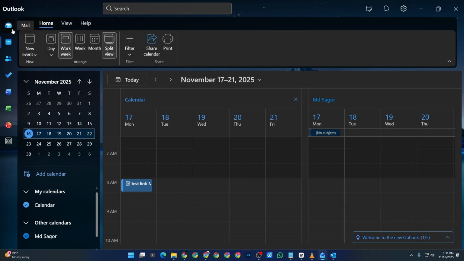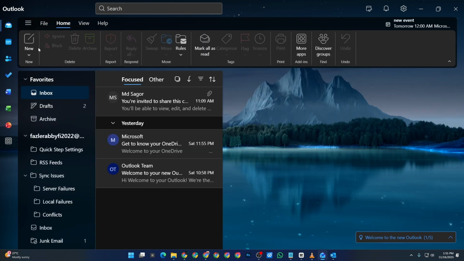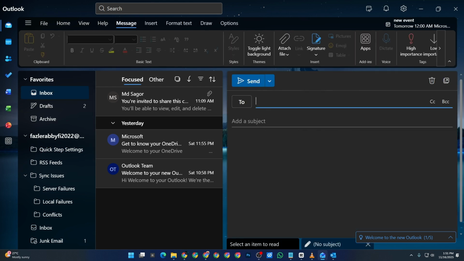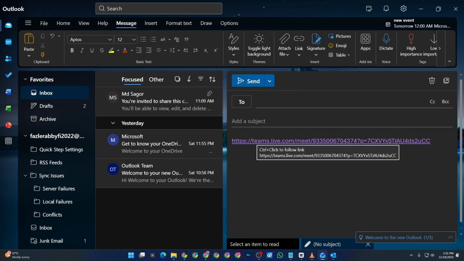Now, go back to the main Outlook dashboard and click New Mail to create a new email. In the body of the email, simply paste the link you copied. When your recipient receives the email, they can click that link and instantly add the event to their calendar without manually entering anything. That's all it takes.